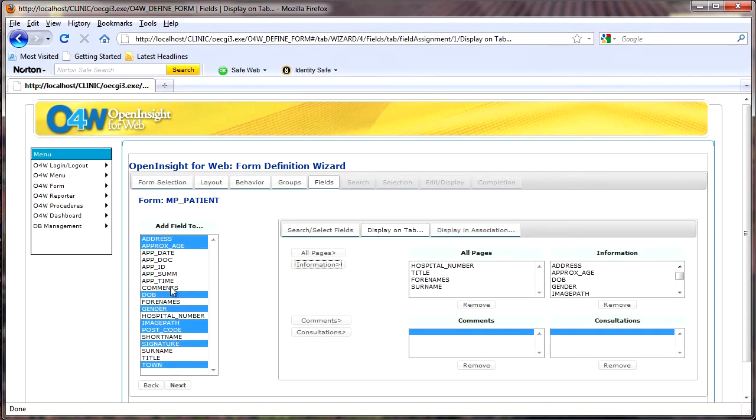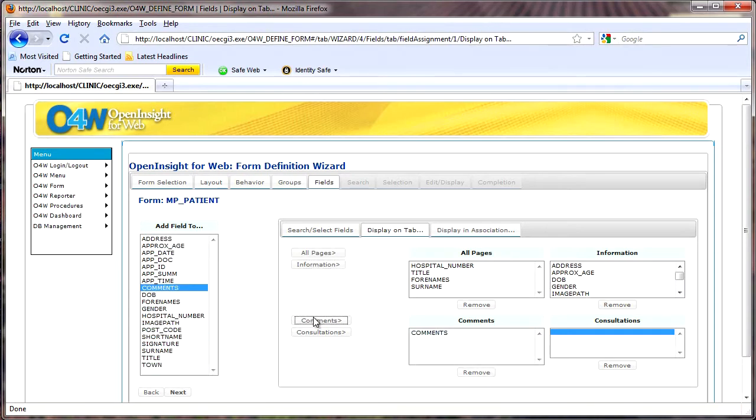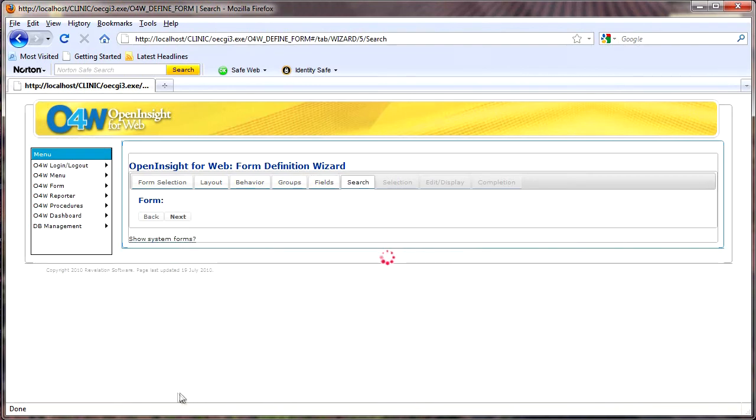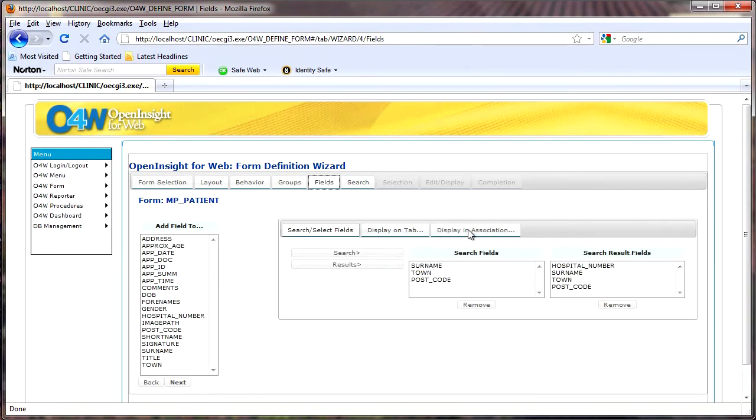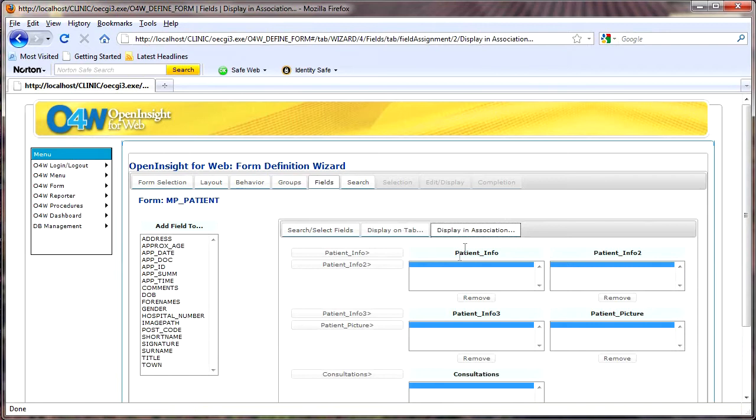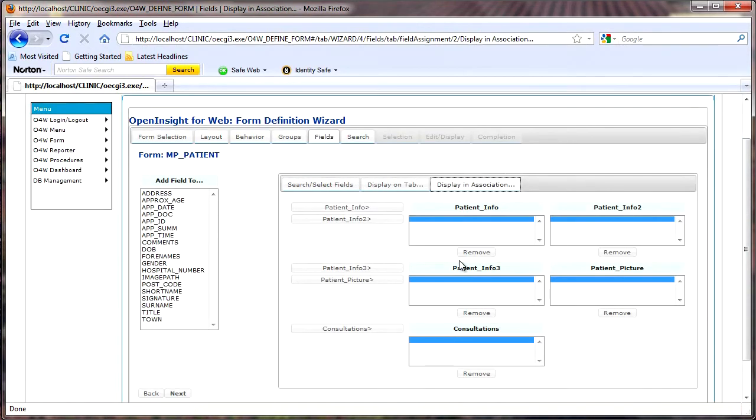On the comments tab we are simply going to put comments, and then on the consultations tab we're going to have the appointment ID, the appointment date and time, and the doctor's name, and I think we'll have the summary. And we'll click next when we're done. Actually, we won't click next when we're done. Let's go back to fields because I need to do the display and association. I missed that one. So let's have a look at what we need to do here.